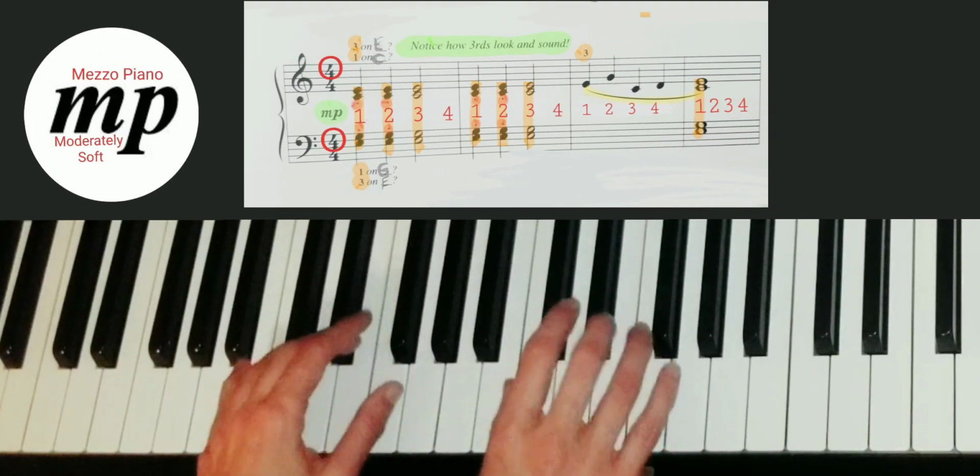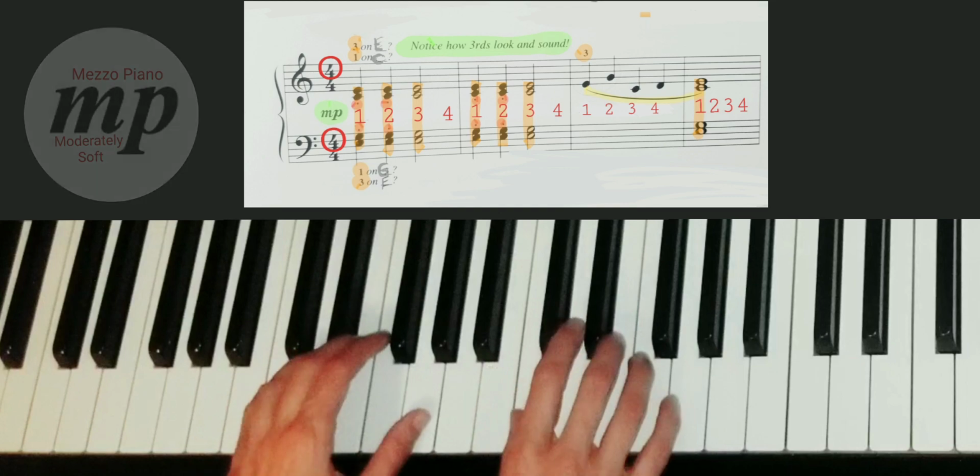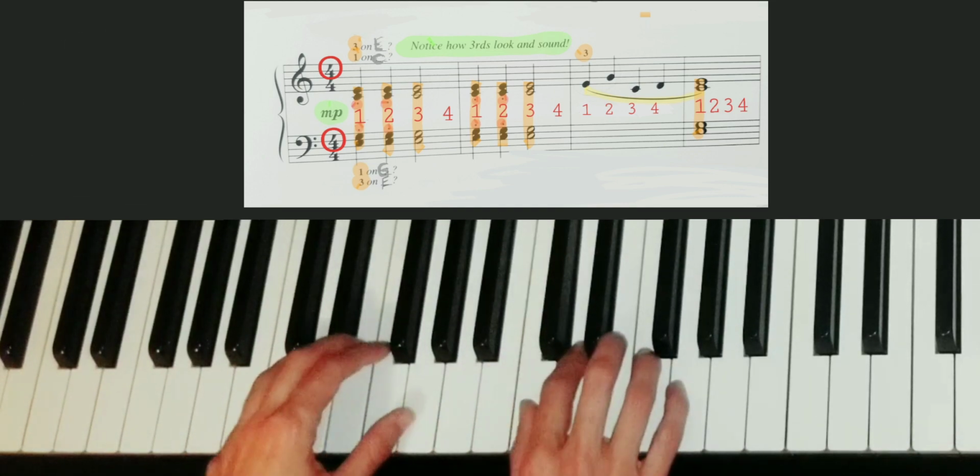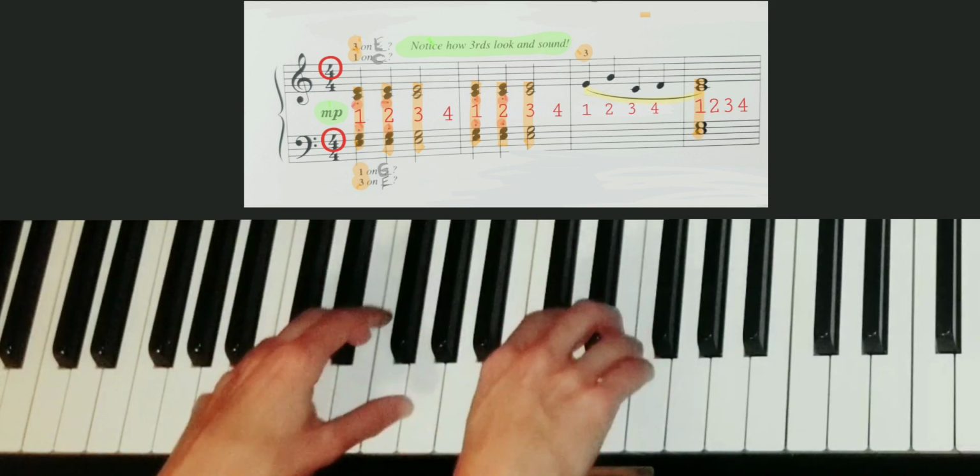Mezzo piano, when you play staccato, and change to forte.